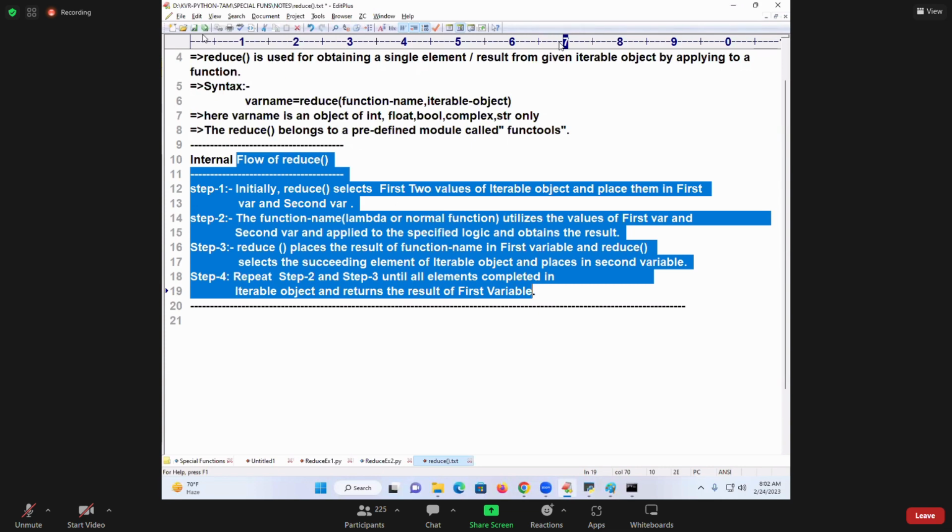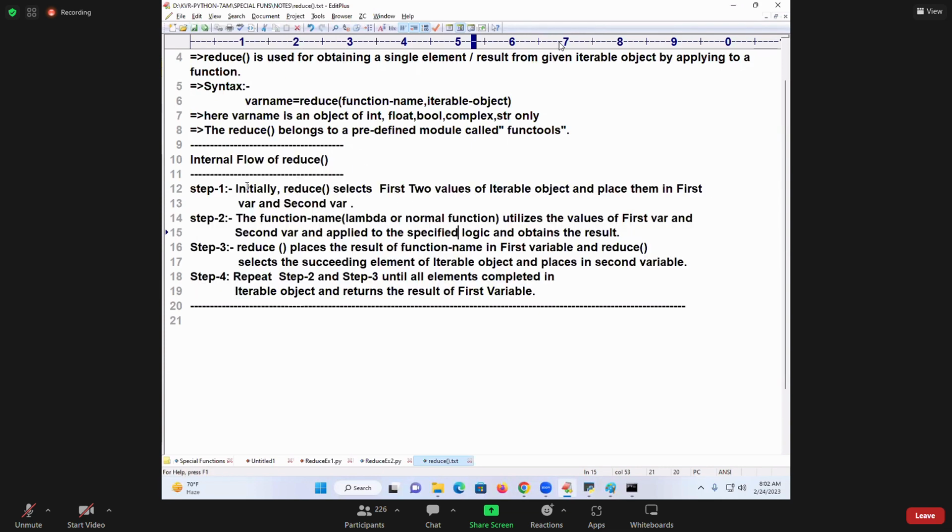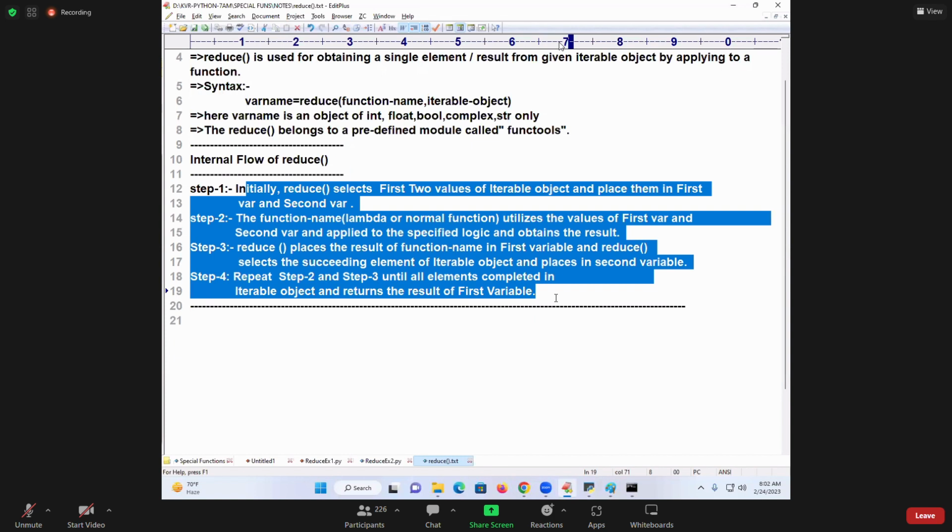Everybody will ask how the reduce function works. This is especially important, students. Be careful, take it as it is. First two elements selection. Next, the operation is done. The operation result is kept in the first variable. The succeeding element will be taken and put into the second variable. Repeat that process until all elements of the iterable object are completed. Easy now? Right.